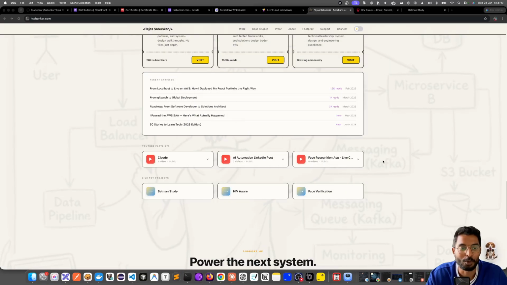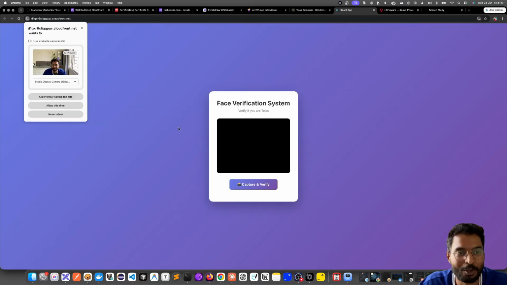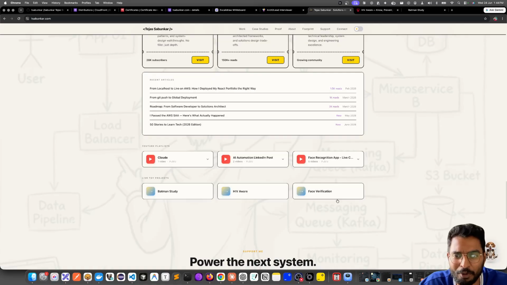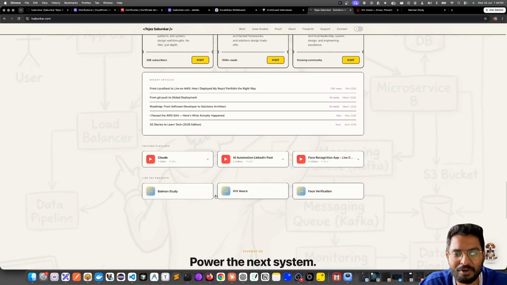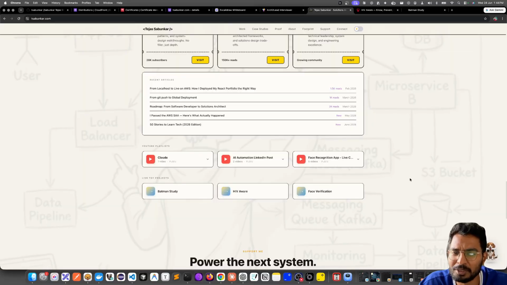Okay, minimize this. So what I was trying to say is the face recognition app. When you click on this face recognition app, it lets you capture a photo and says whether you are Tejas or not. This is one of the stupidest projects which I've done, and I did it for a reason at the start. It is not about that project. So we have different projects that we see.